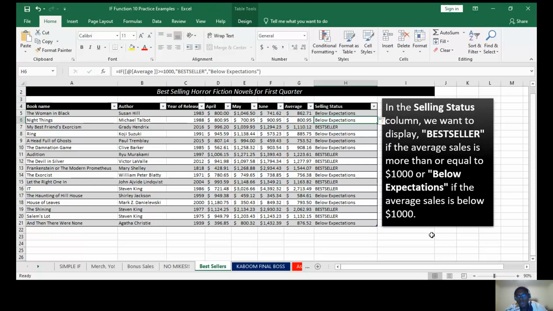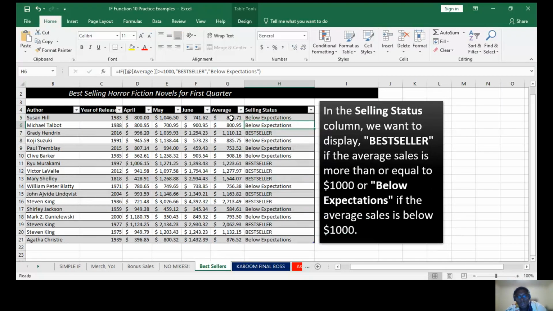Here we see what we have. Below expectations. The first one is 800 something, which is below $1,000 on average, so it is below expectations. The same thing for the second one. But for this one, it is $1,100 something. It is greater than $1,000, so it's a bestseller, and so on and so forth.